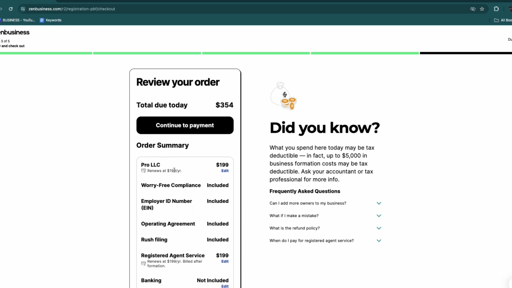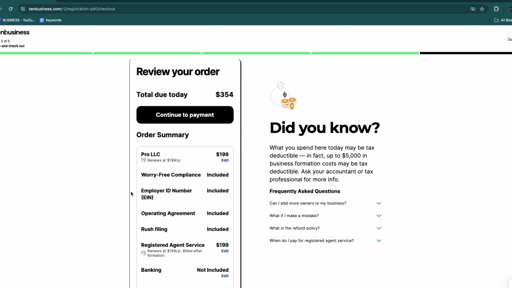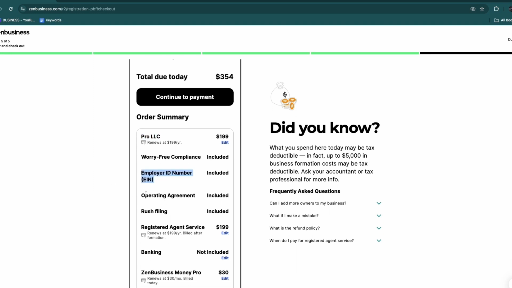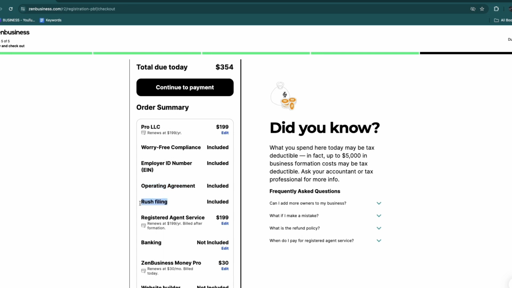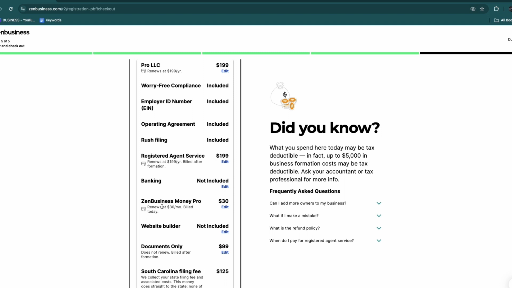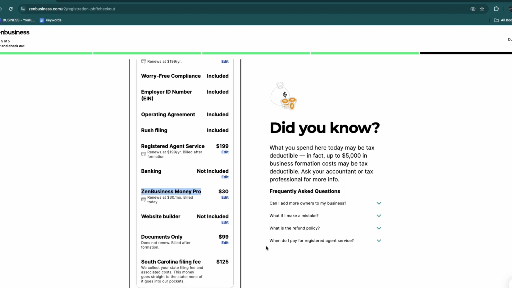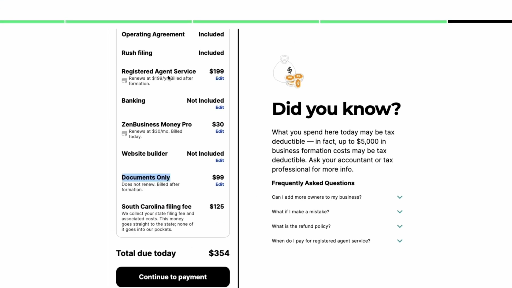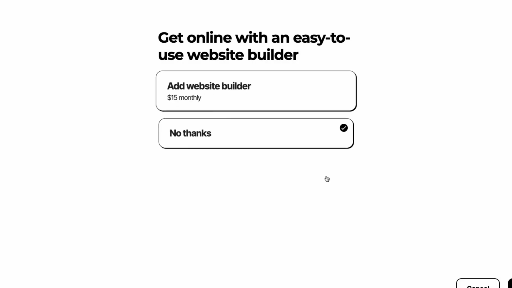So for example, the registered agent service is included in this, and I also chose the Pro LLC package to get the employer ID number, the operating agreement, and the rush filing. So that's very helpful. Now I chose not to include banking. You can of course. Then I got the Zenbusiness Money Pro. I didn't get the website builder. I did get documents, etc. So make sure all of this is correct, and you can always still change it. For example, if I decide that I do want the website builder, then I can click edit and then click add website builder if I want.